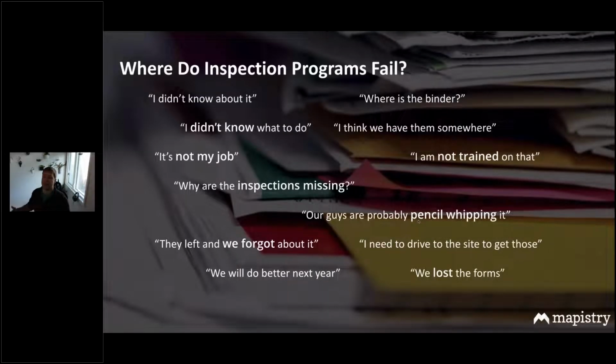So the other big pitfall we see, and we've done an inspection-specific webinar, is, and I'm sure folks have heard this if you're managing teams doing it: I didn't know about it. Where's the binder? I'm not trained on that. I didn't know I was supposed to do that. We'll do it better next time, I promise. We lost the forms. I need to drive to go get those forms. This is where we find inspection programs in general, but especially around stormwater.